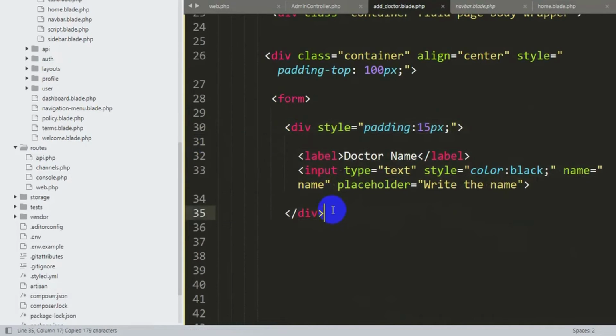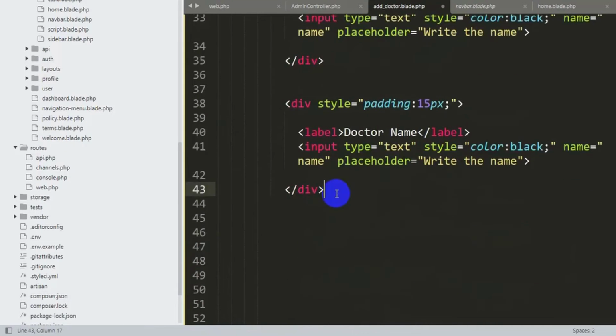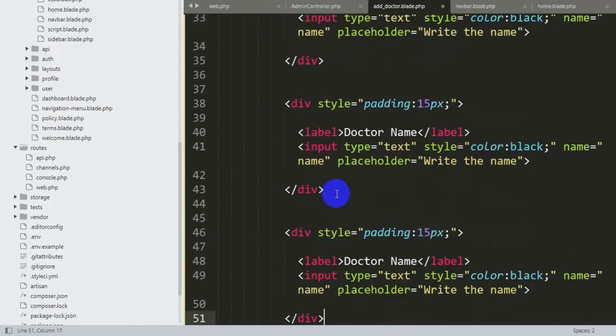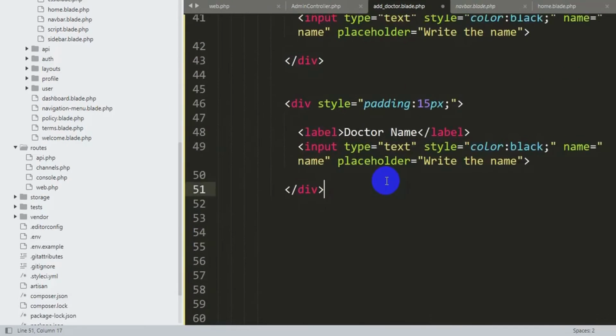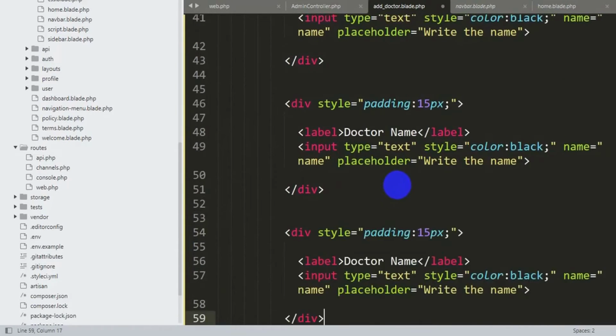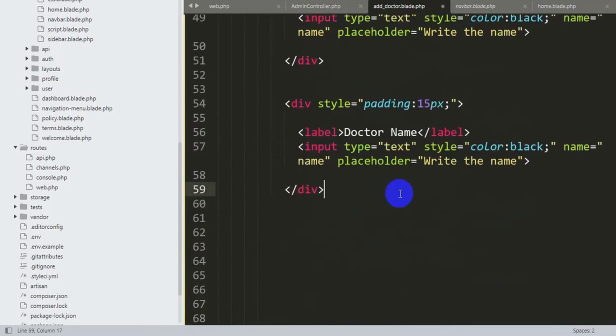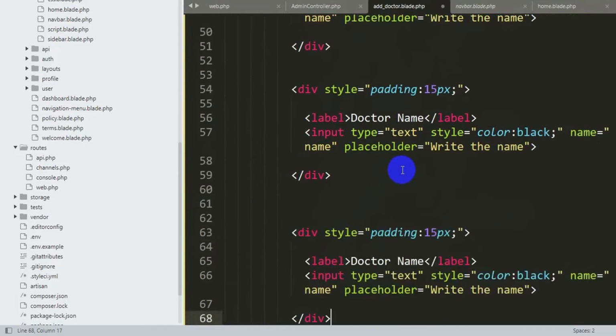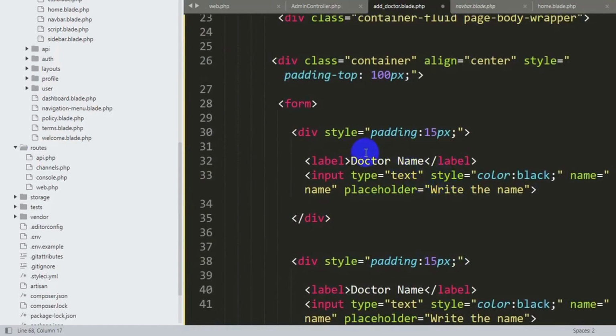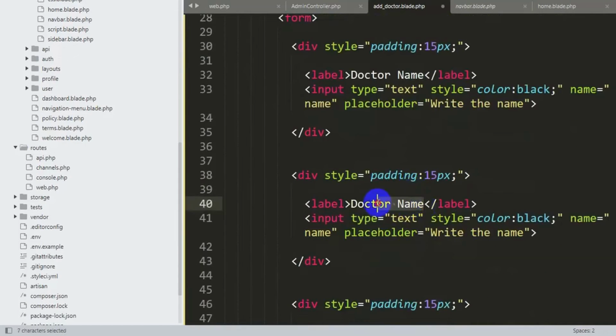So a doctor will have his name in the database and also his phone number, then the doctor's specialty, and after this it will also have the room number where the doctor sits, and we'll also have the doctor images as well, and if you want you can add some more extra fields, and I think this is enough. So doctor name, after this we will have the phone number.